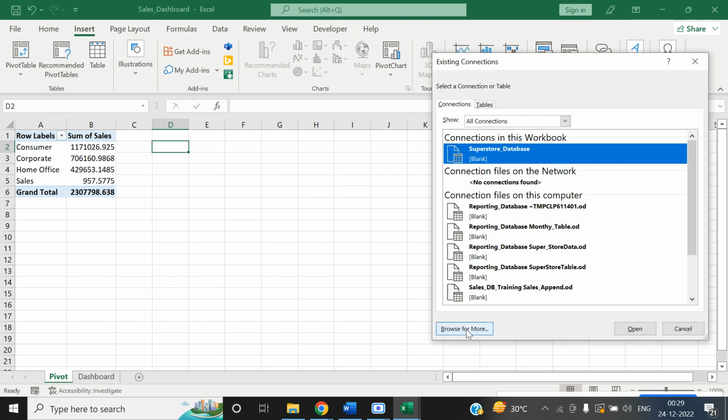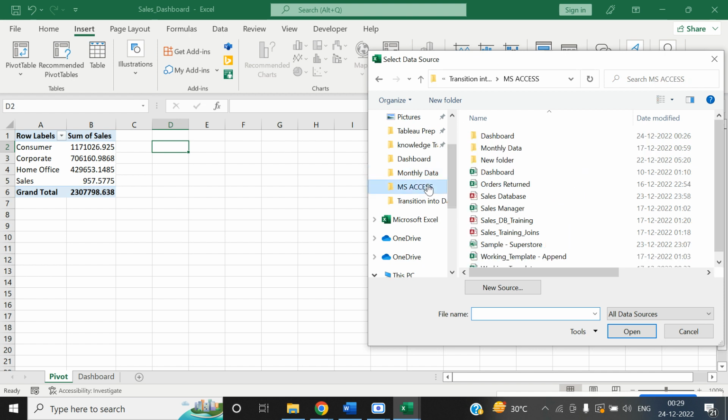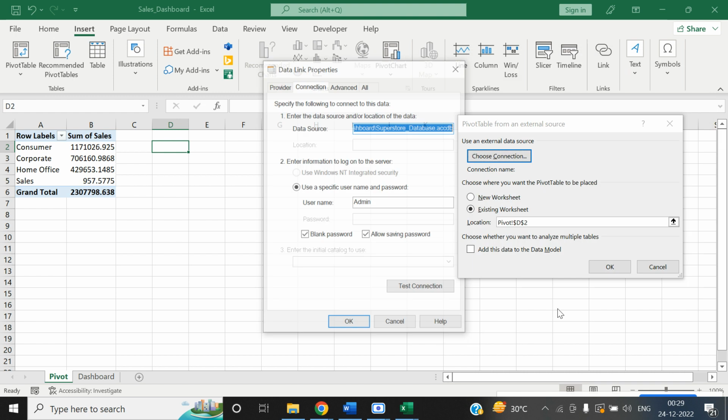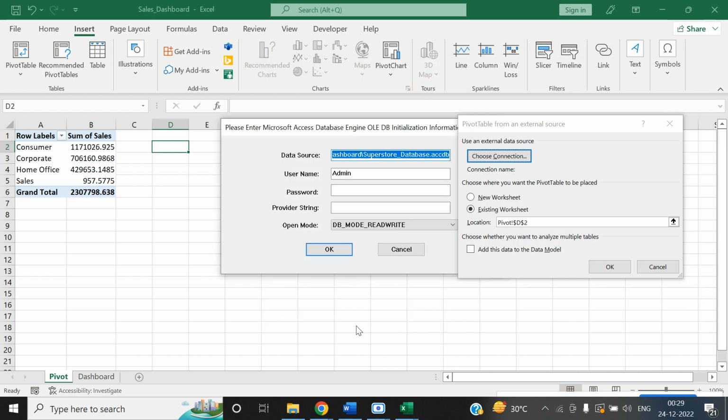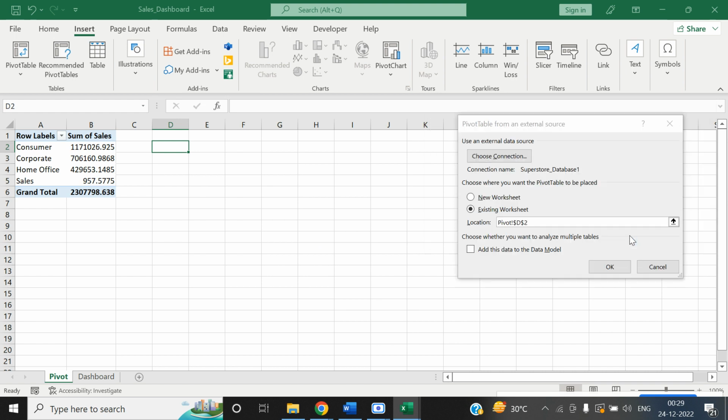Choose connection. Browse for more. This is dashboard, sales superstore. Now it should ask for selecting. Our line chart, the order return trend that we want to see, will come from my sales append data. Right. I'll click OK.